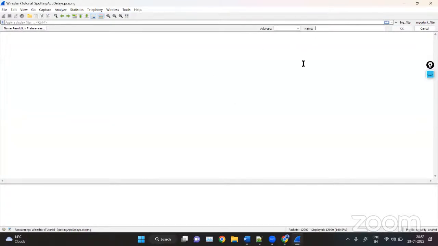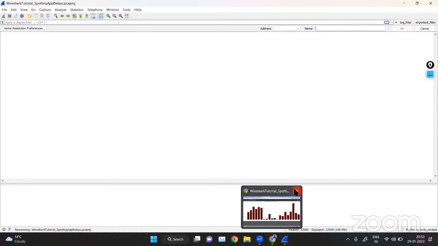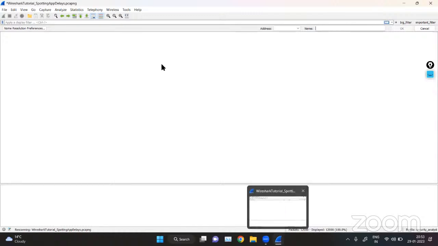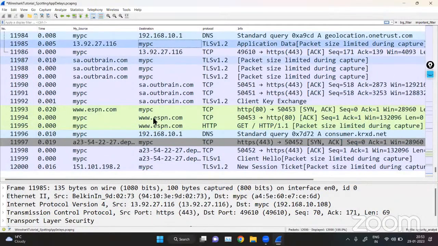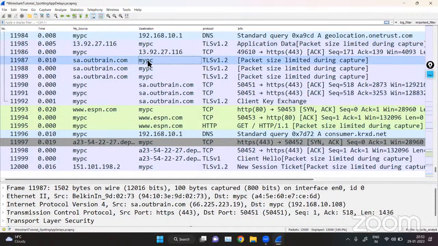Okay, so we have to wait for it. Yeah, here you can check it out, my PC. So instead of my IP address, you can edit your resolved name from here. If you are sure that this IP belongs to your PC, you can name this. So this IP address is a website, and this is my PC IP address.